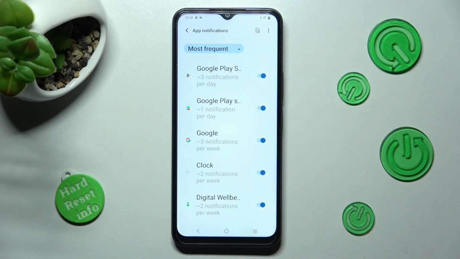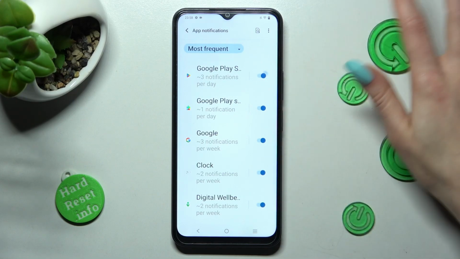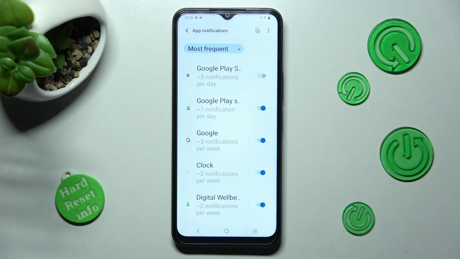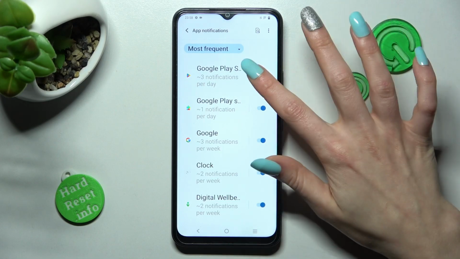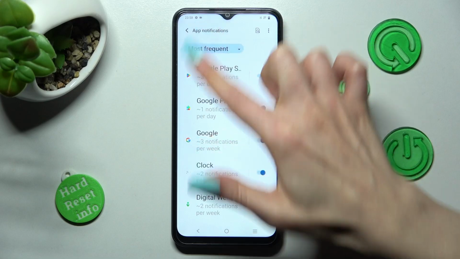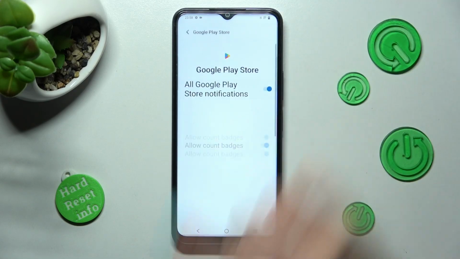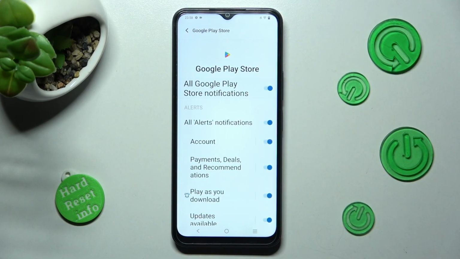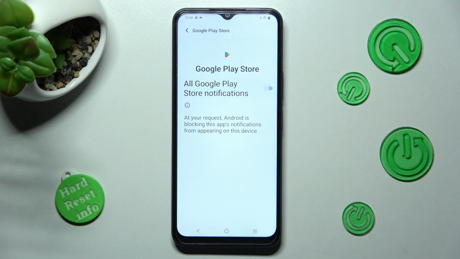Now just click on the switcher next to an app from which you want to block notifications, like Google Play Store. If you wish to switch them back on, tap on the same switcher. You can also just click on one of your apps over here and manage all notifications from here.